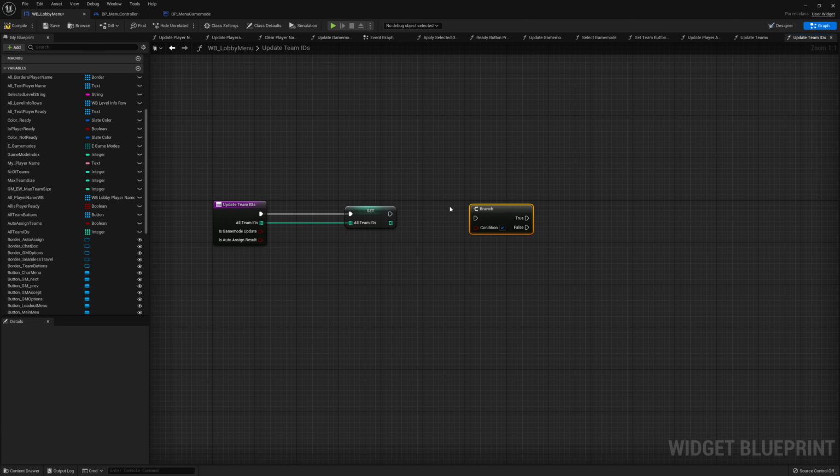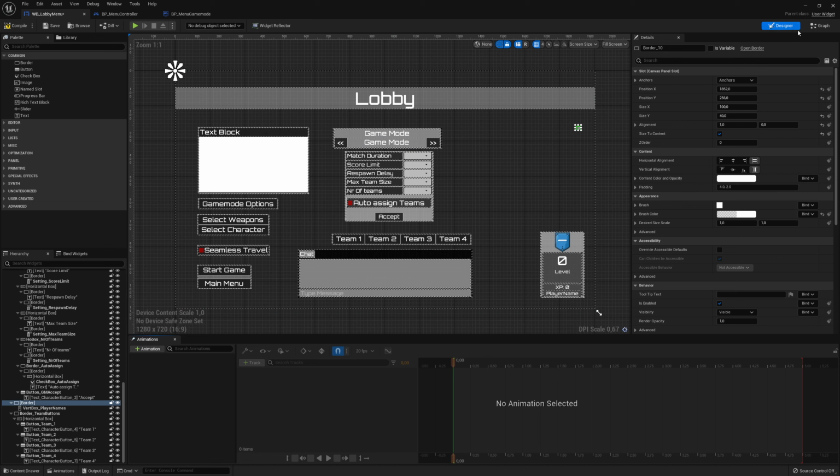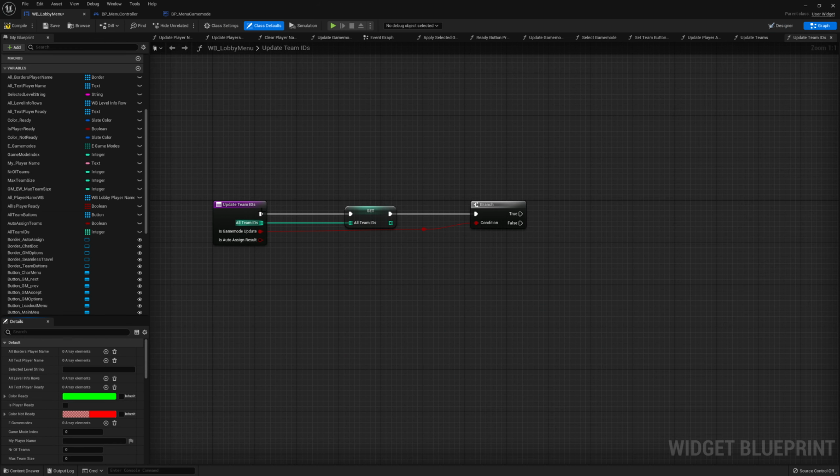Then we want to grab a branch in here, and we want to check if this is a GameMode update or not. So this will make sense a little bit later. But essentially, if we update the lobby from the game mode, then we can update our actual game mode setting, and that will make sure that the teams will be updated as well. So we're going to add a branch in here to make sure that if this is a game mode update, we do not actually execute things twice. So that's pretty much where this is for. It will probably make a little bit more sense later.